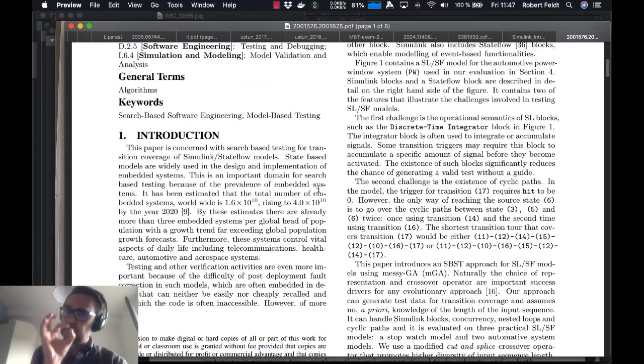You cannot consider the static model. You have to consider what happens over time. So that's a challenge here. What's the other challenge? The second challenge is the existence of cyclic paths. So this is related in a sense, but in the model, the trigger for transition 17 requires hit to be 0. However, the only way of reaching the source state 6 is to go over the cyclic paths between state 3, 5, and 6 twice.